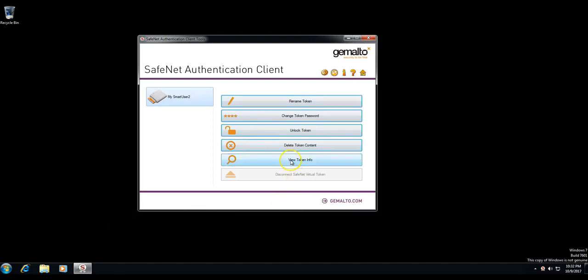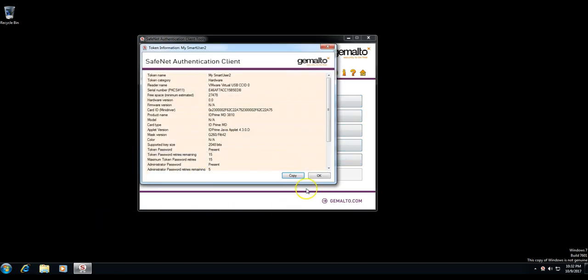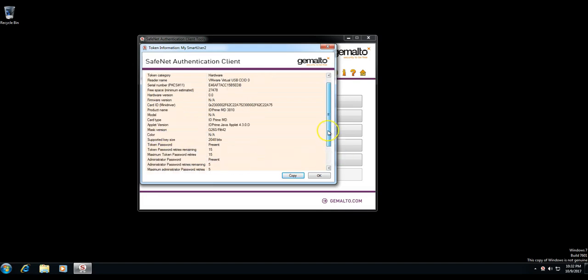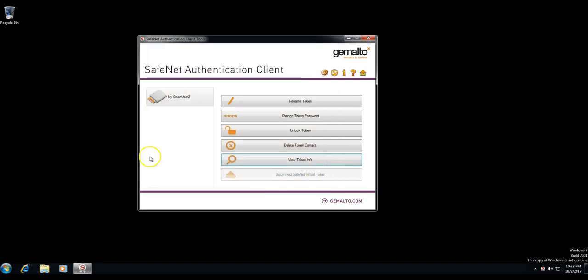And then you have various menu options available. For example, view token info. You can see the token name, the applet version, the supported key sizes. If the token has a password present, that's already in there. And other administrative features, for example, if there's an administrator password associated with this token, that's on here. So a host of different feature options are displayed here. You could also delete token, unlock token, change the token password, or rename the token.